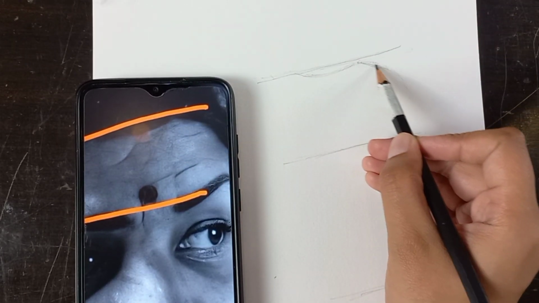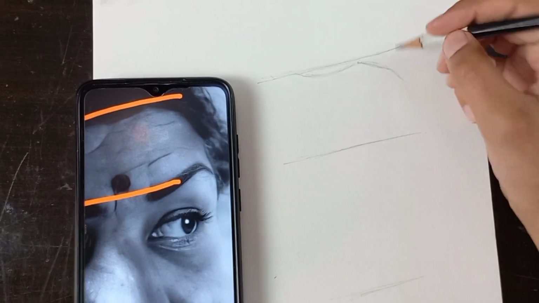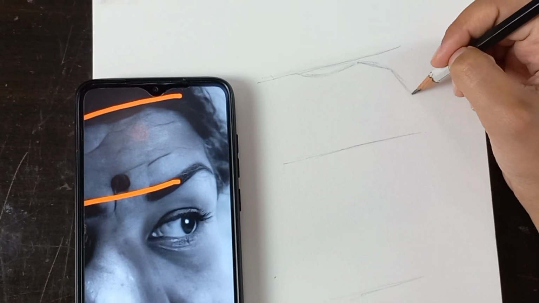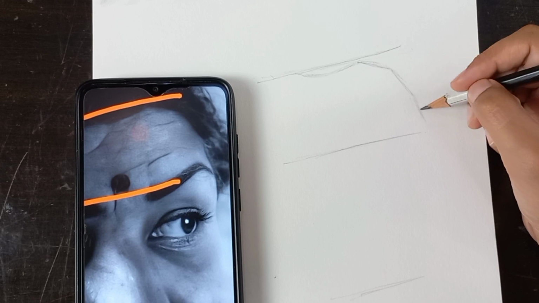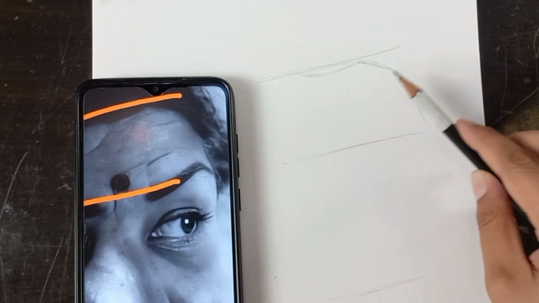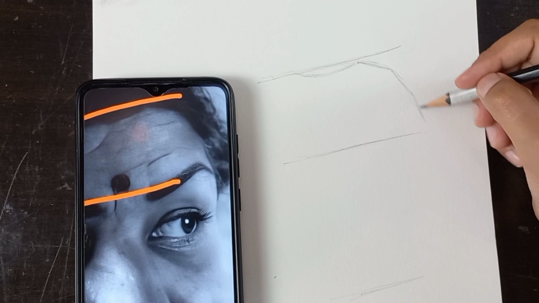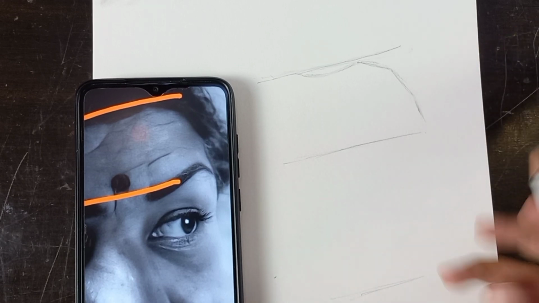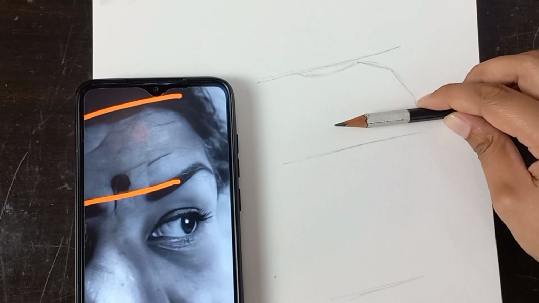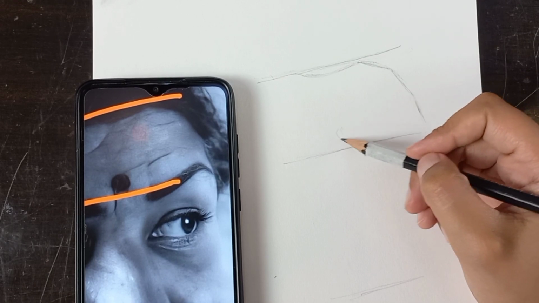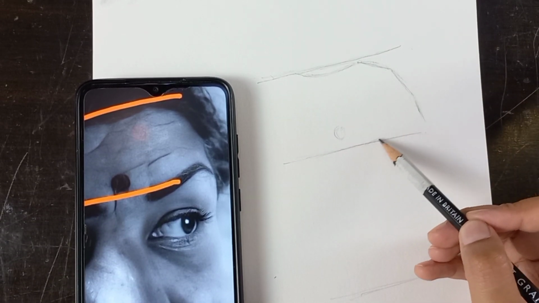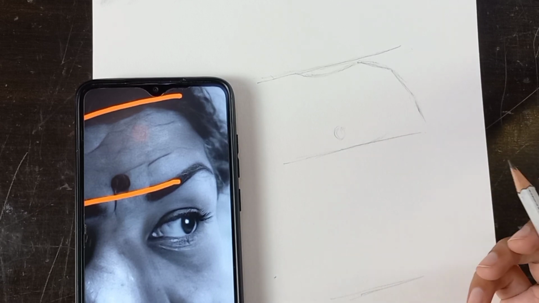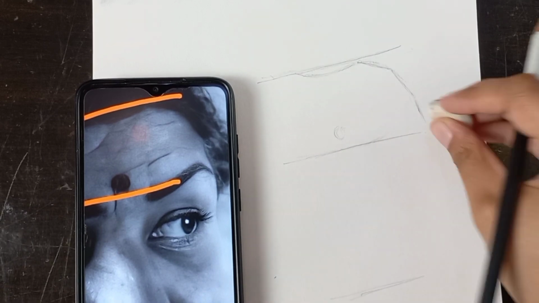So this is a great exercise for your eye and hand coordination, where you're taking measurements and then you're following the measurements in your sketch. Okay, so here maybe... Then this is where the eyebrow comes. So for every little detail, you will take measurements and you will follow those measurements.